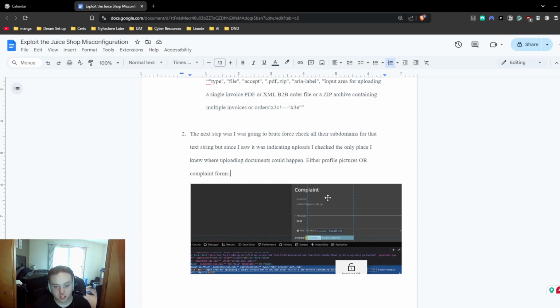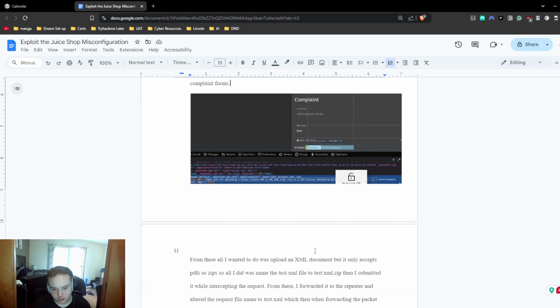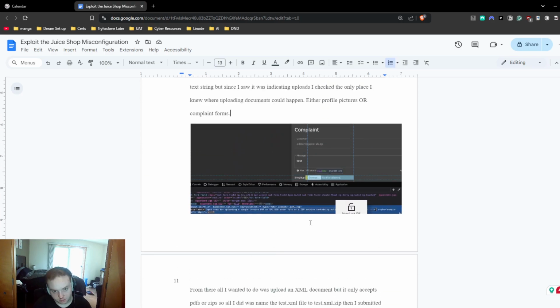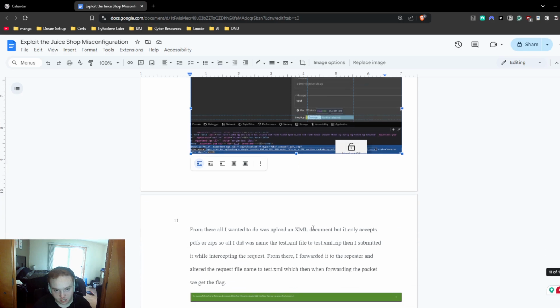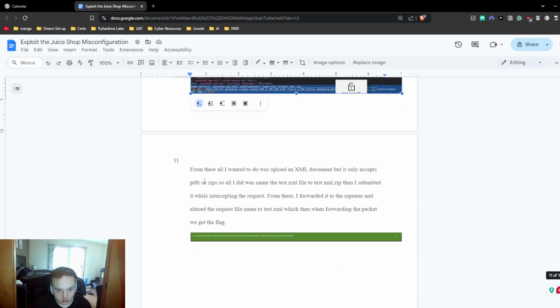I figured it would be in the complaint forms. So in there, I just went down to the browse function and the inspect element, and I found that exact same string. So from there, I noticed that it was saying that it accepts PDF or zip, but it still had alt text indicating B2B for XML files. So I uploaded an XML document that had a fake extension at the end, test.xml.zip. Then I submitted it while intercepting the request with Burp.